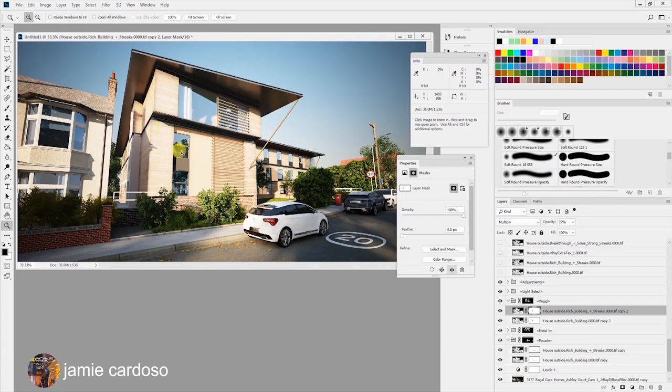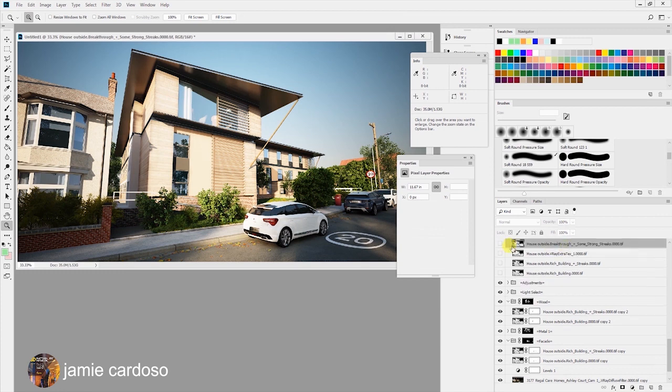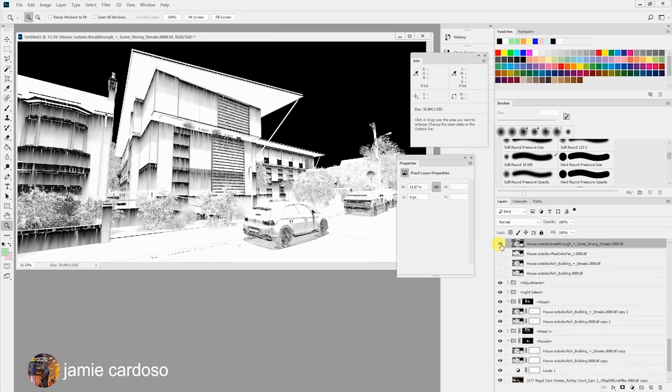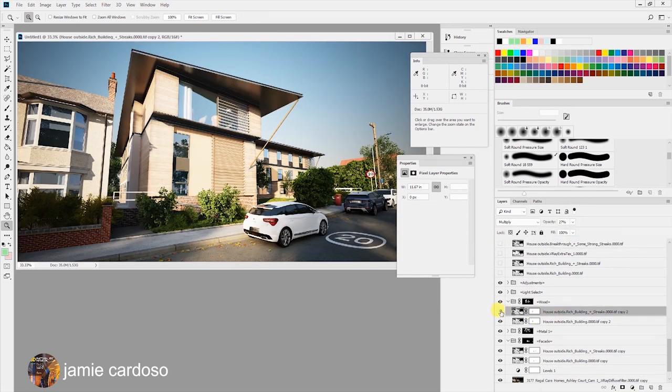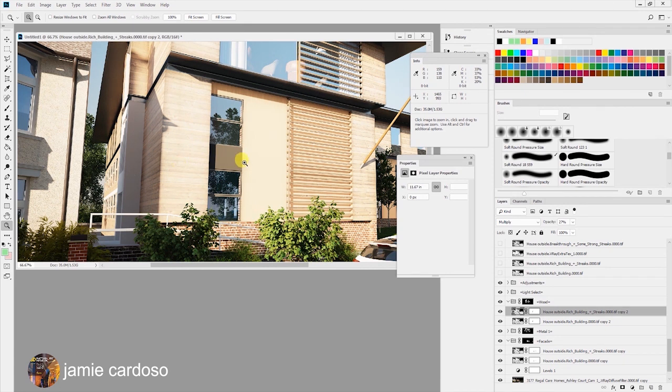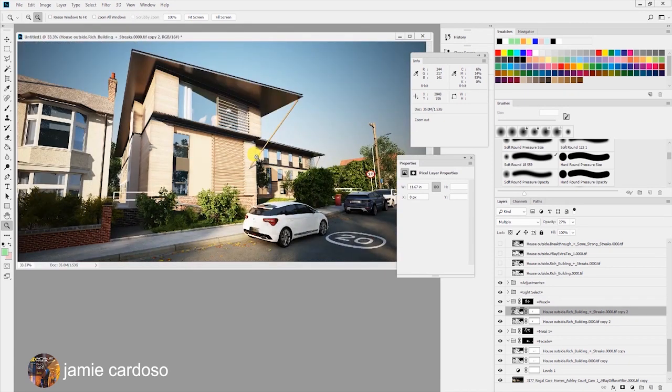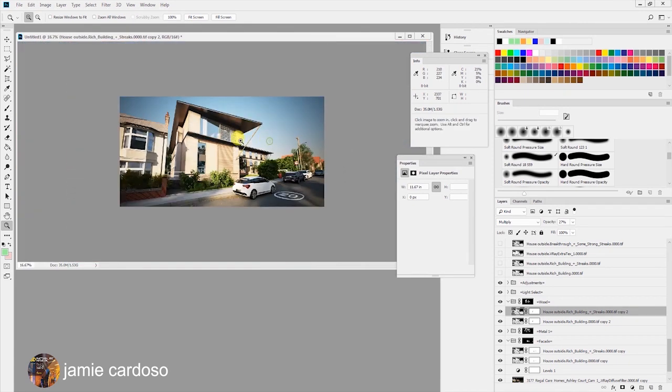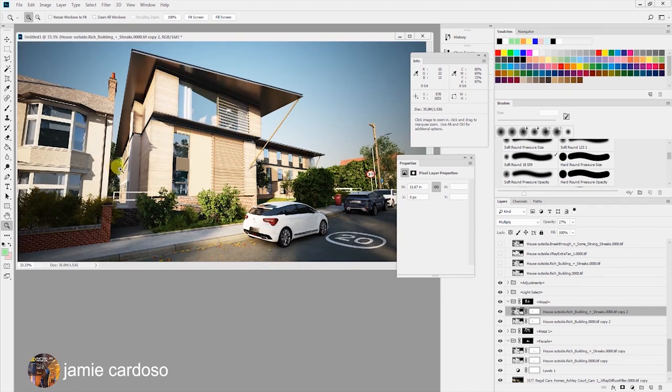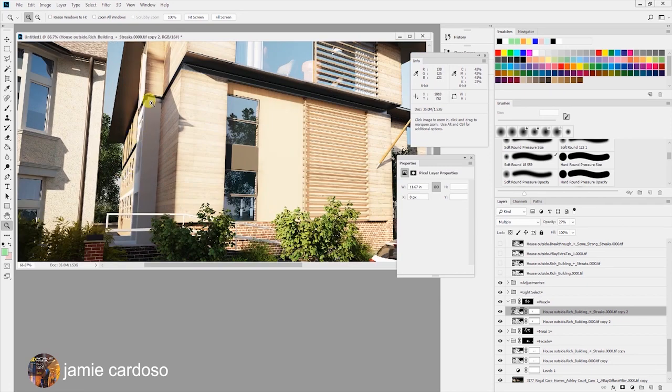So we're just masking out the areas that we don't want the streaks to be very prominent. So it's very subtle. That area there looks slightly flat, so we're going to add some rich dirt on that area too.